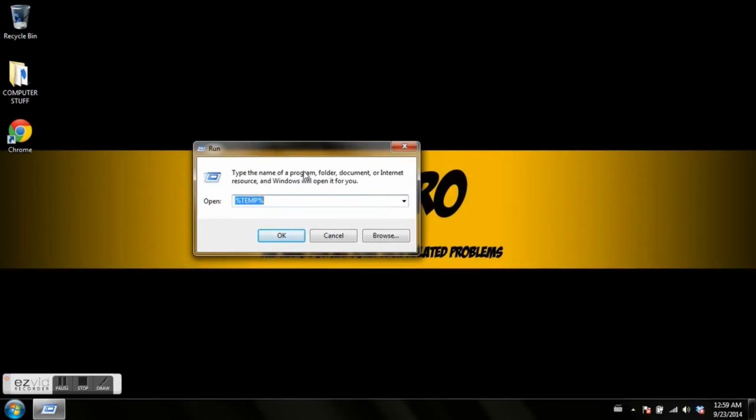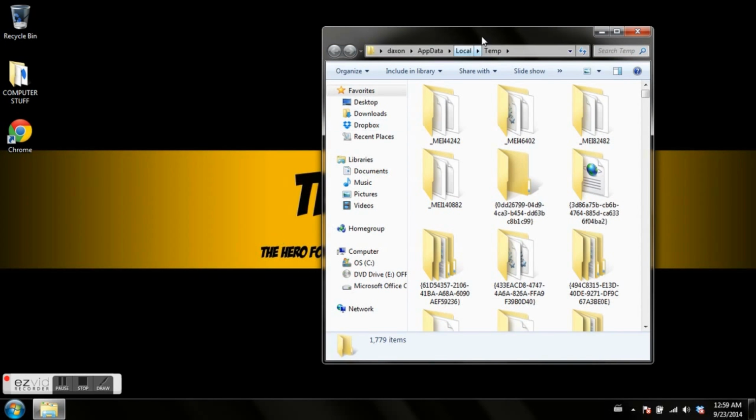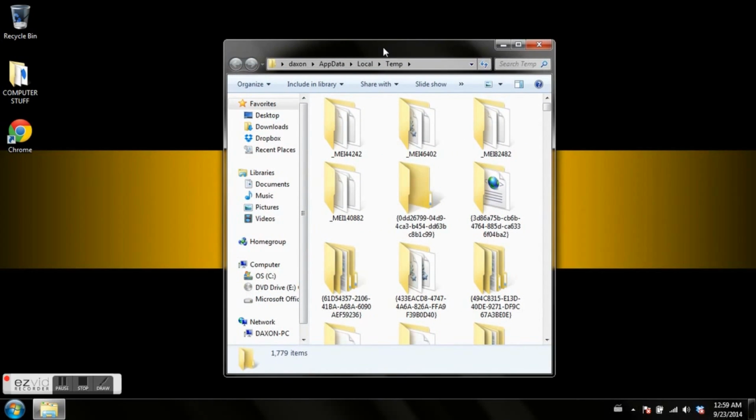Once that box is pulled up, you then want to clear out anything that's already in it and type the percent sign, which is on the number 5 key, capital T-E-M-P, and then another percent sign. Click OK. And then it'll pull up another box, and this is full of all your computer's temporary files that are created when you do something, but aren't really needed.